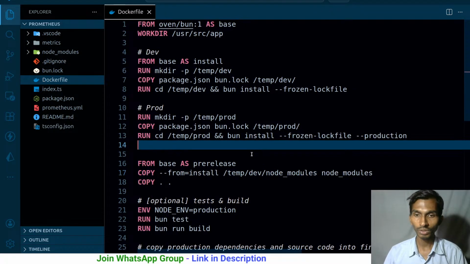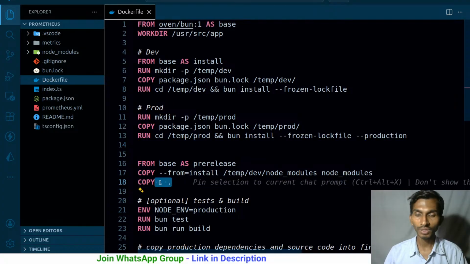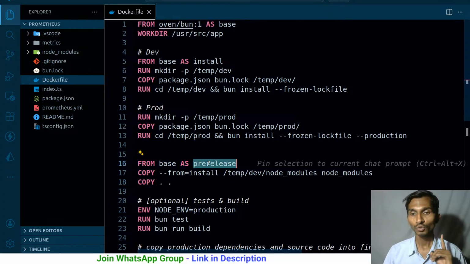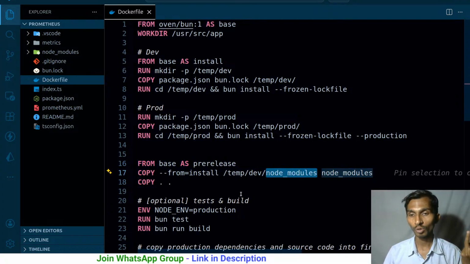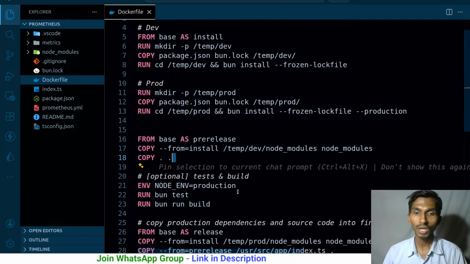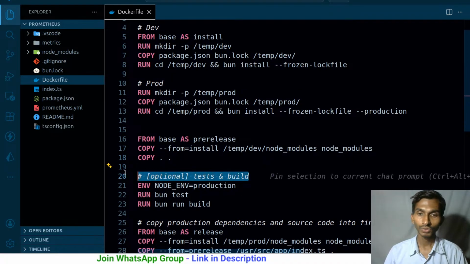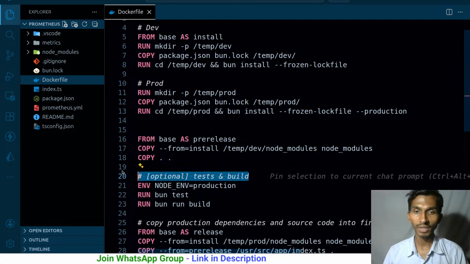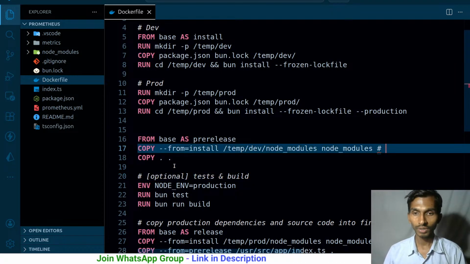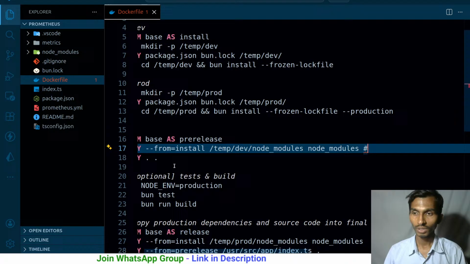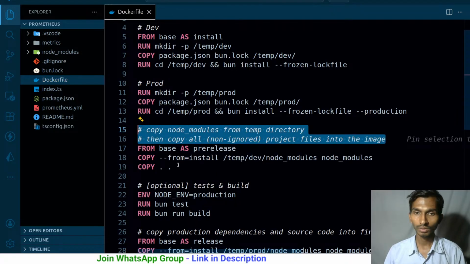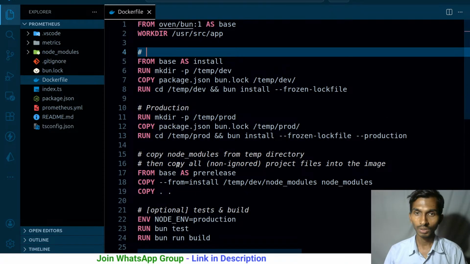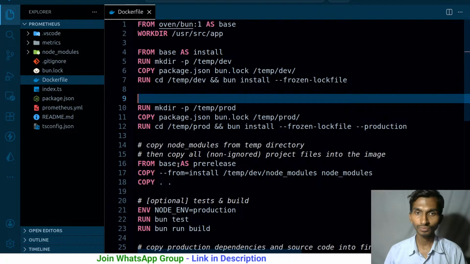And after that, what am I doing? After that, I'm just simply copying everything. So once everything is copied, this pre-release has all the node modules, has all the dev dependencies. After that, optional test build. So this is just for testing purposes. So let me have it here. That's not really a big problem. Even the things that I actually removed earlier, the logs, so I can make it a bit better here.